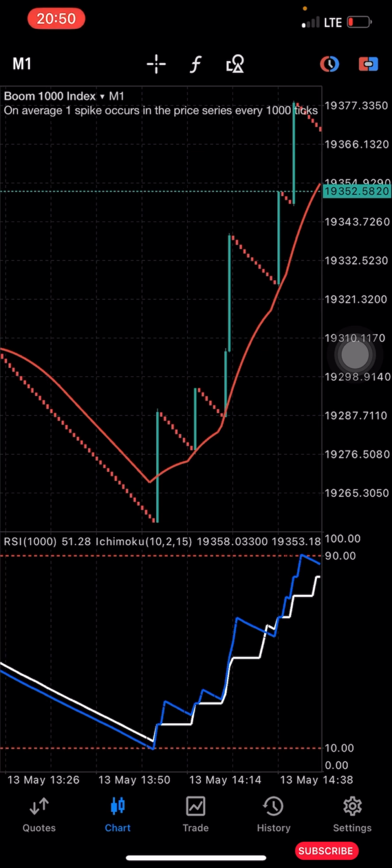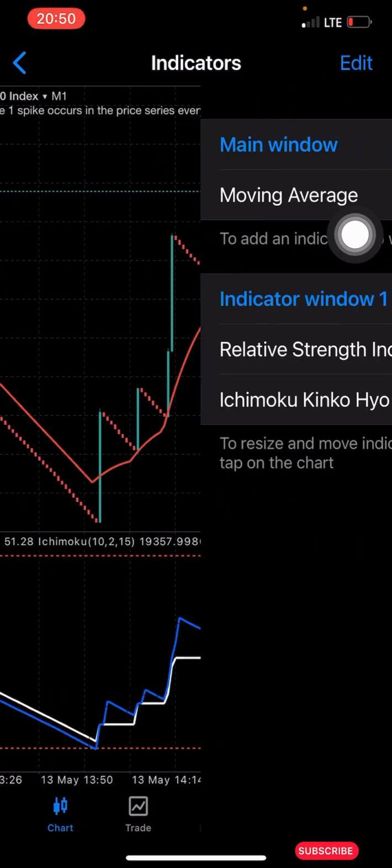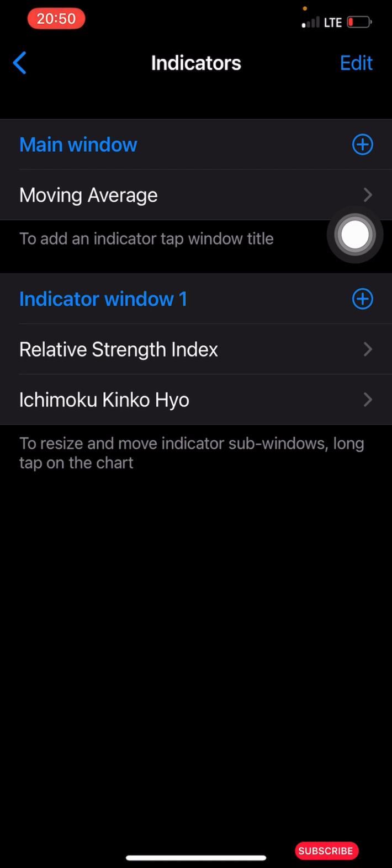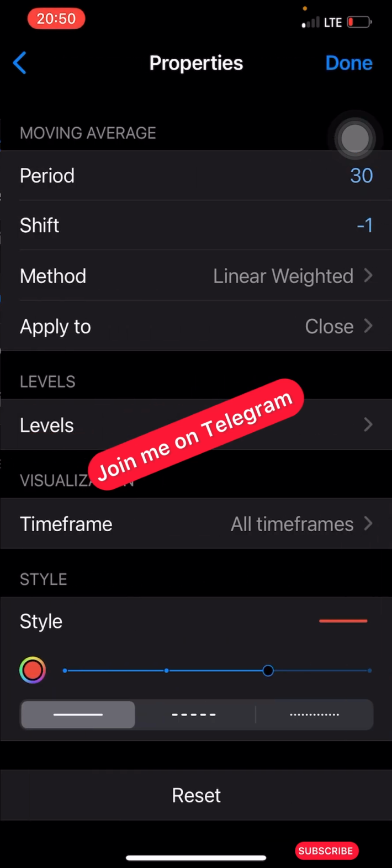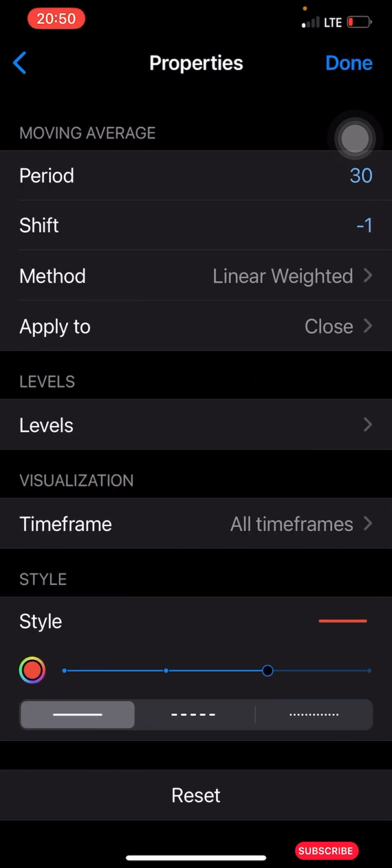Okay, so you are going to first of all click on this F icon here. After clicking on that, you search for your moving average. All right, so you click on this main window plus icon before searching for the moving average. After searching and finding your moving average, you click on it. Right, now you are going to set the properties to the same setting as you are seeing here.